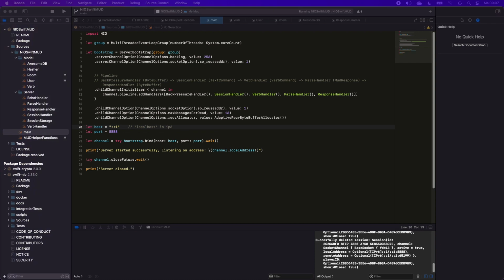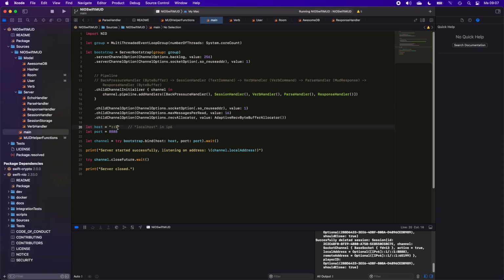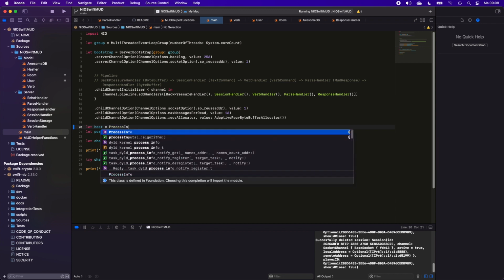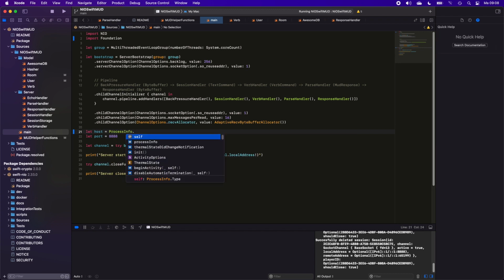There are a couple of ways of solving this. I think the cleanest one would be to use environment variables to make this configurable. So we now have hard-coded our username. I think we should make this dependent on an environment variable.